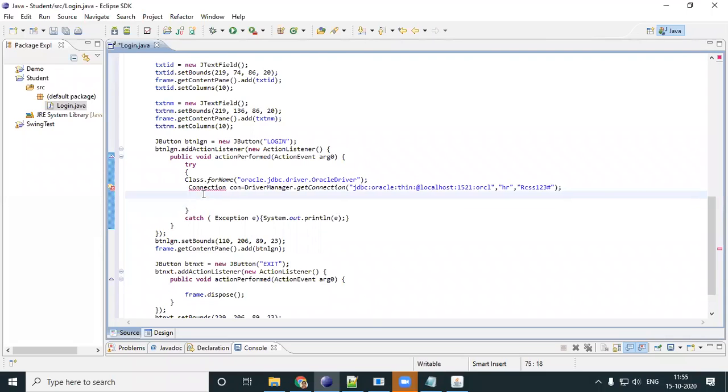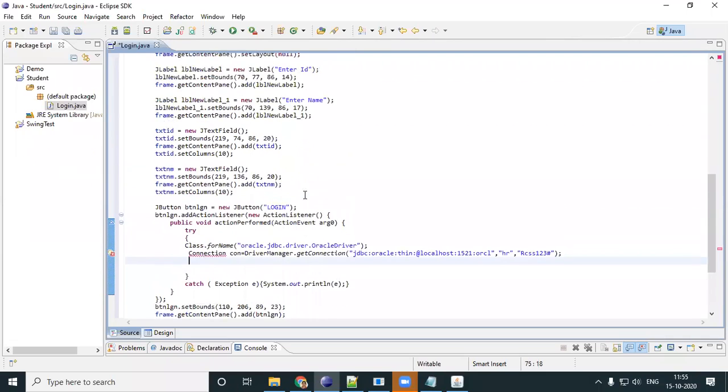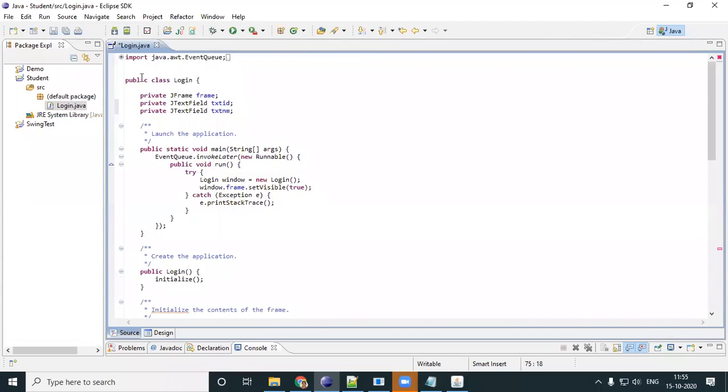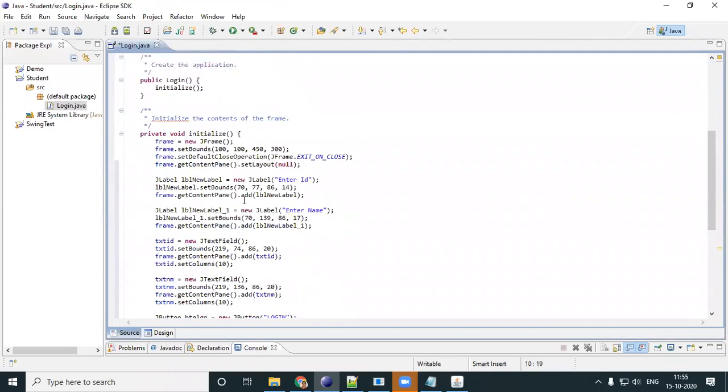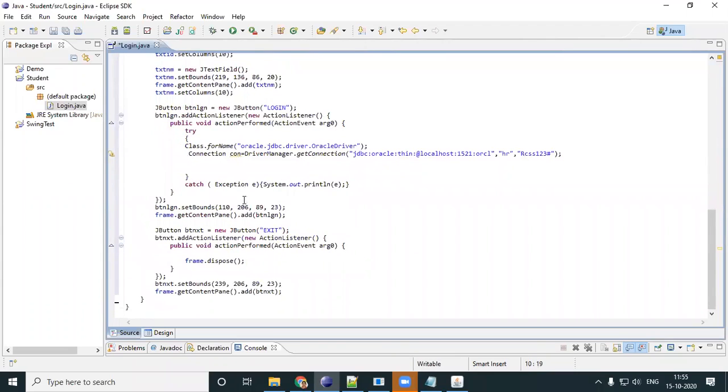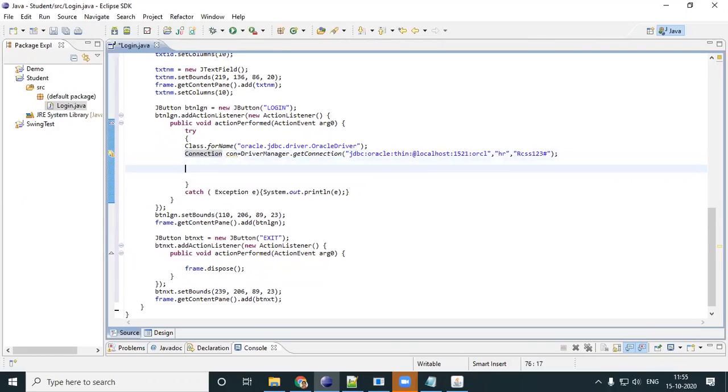Import. What import? Import Java dot SQL. Yeah, it's okay now. Connection. Yeah, rectified. Okay, so I've created a connection. Now I'll have to check whether my username password is correct.